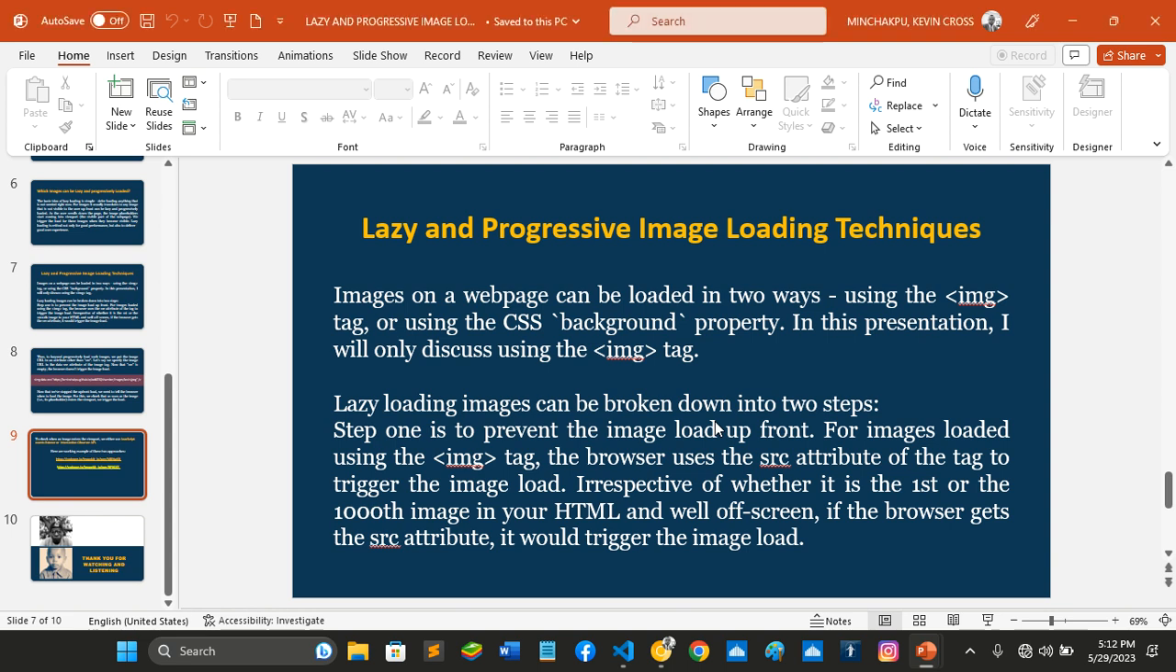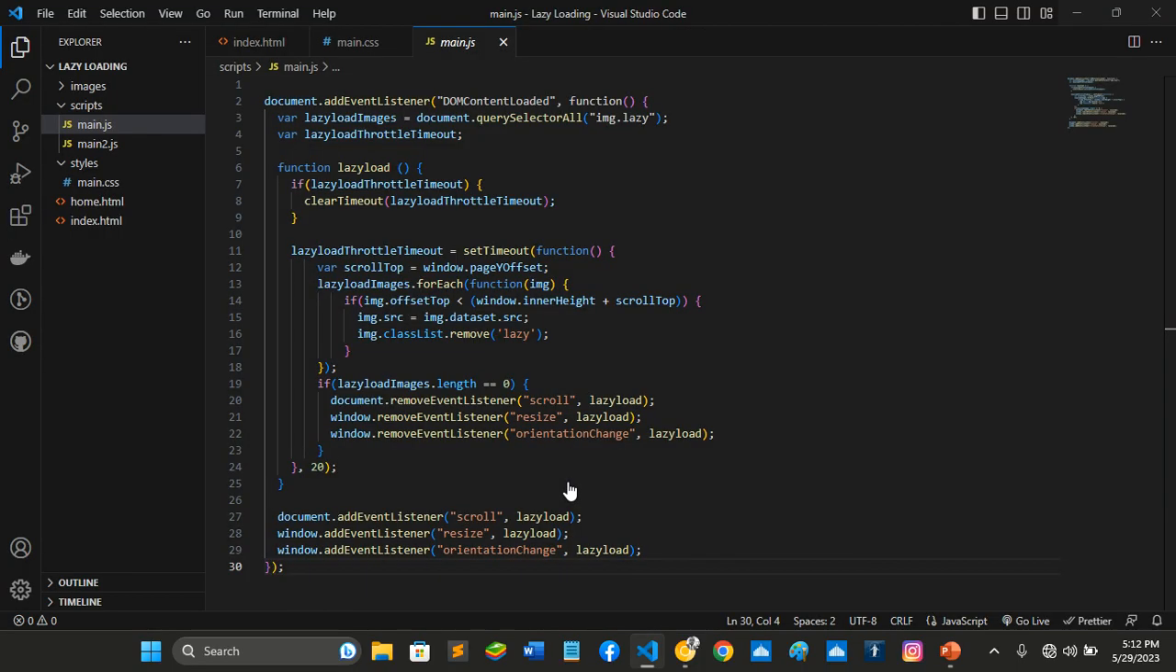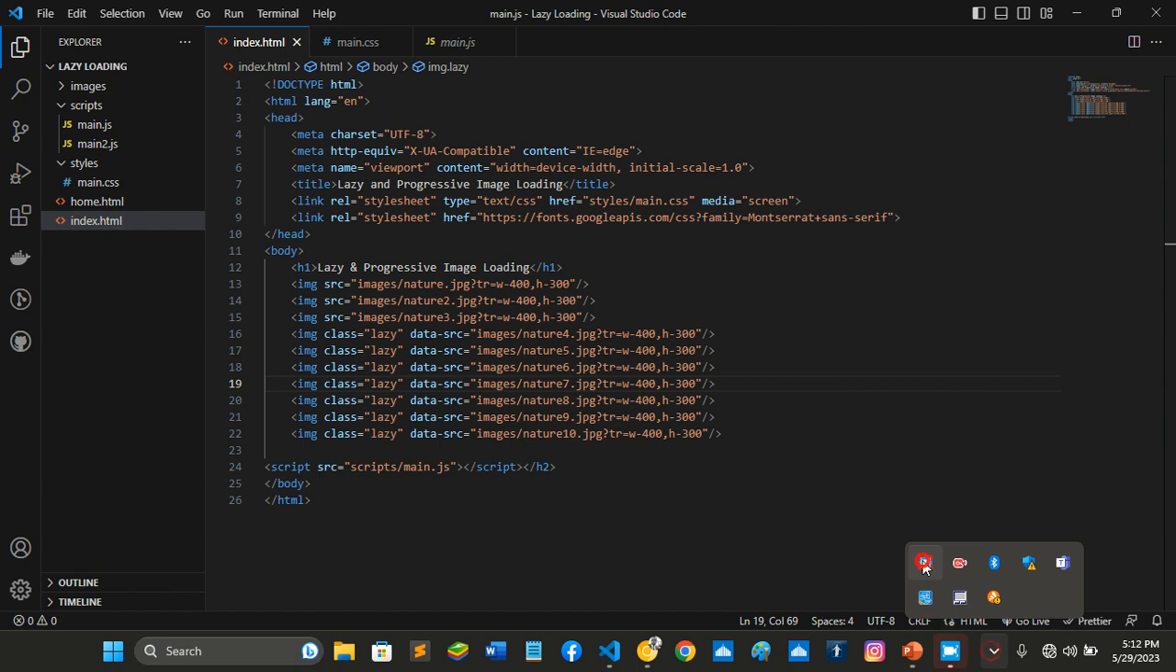Now, I am going to go further to demonstrate how this works. I have a little presentation here, but from my code, let me just show my code. From the code I have written, this is the JavaScript that will ask the browser to allow the image to be loaded lazily and progressively. Here I have my HTML that structures the images. Now I have about 10 images here.